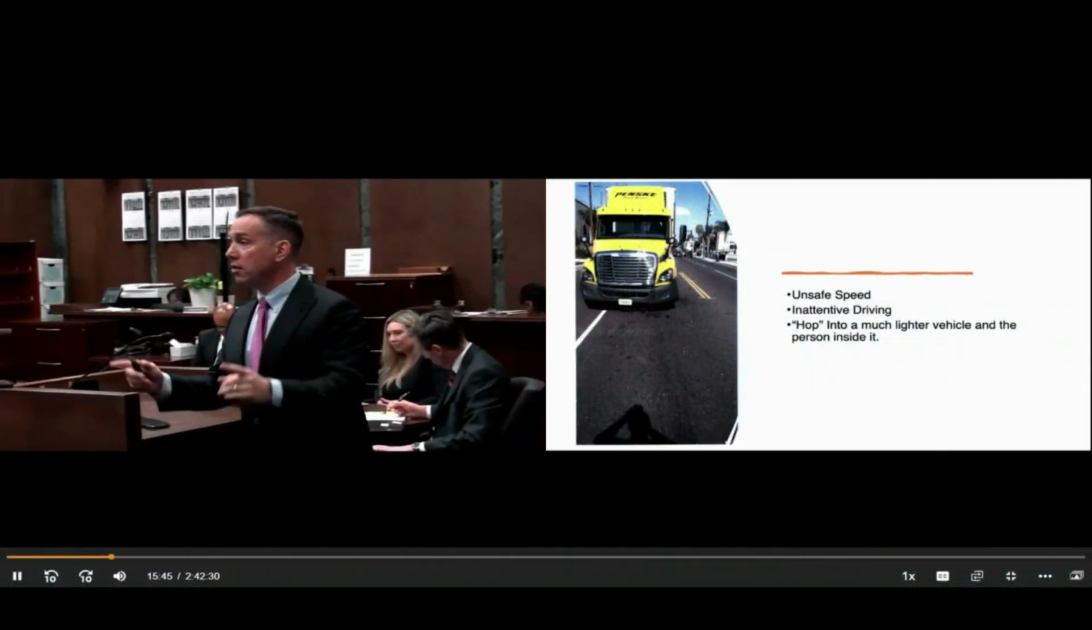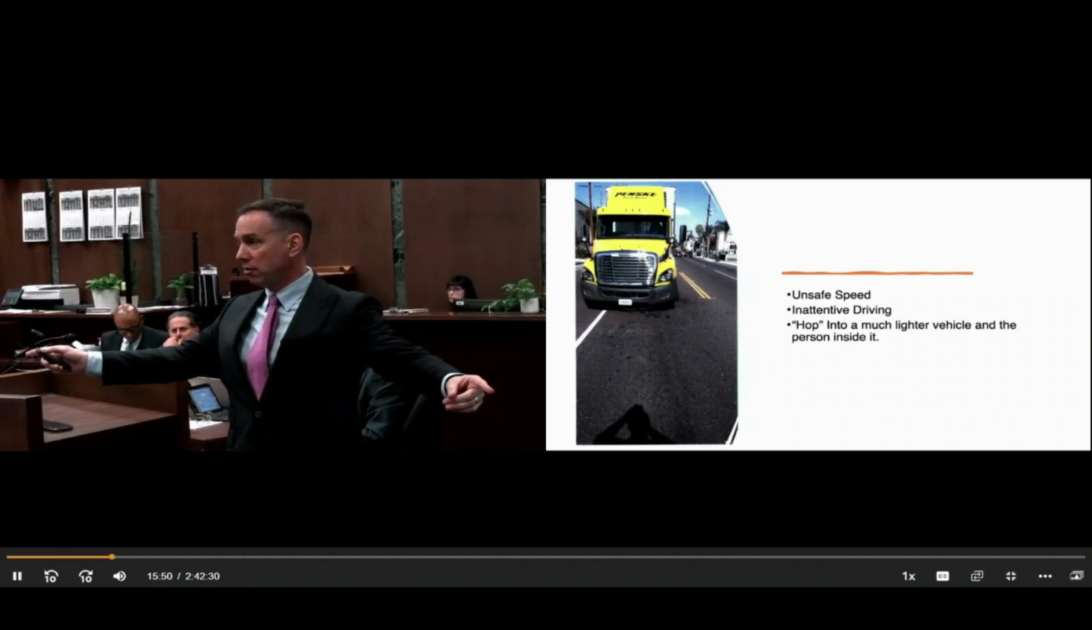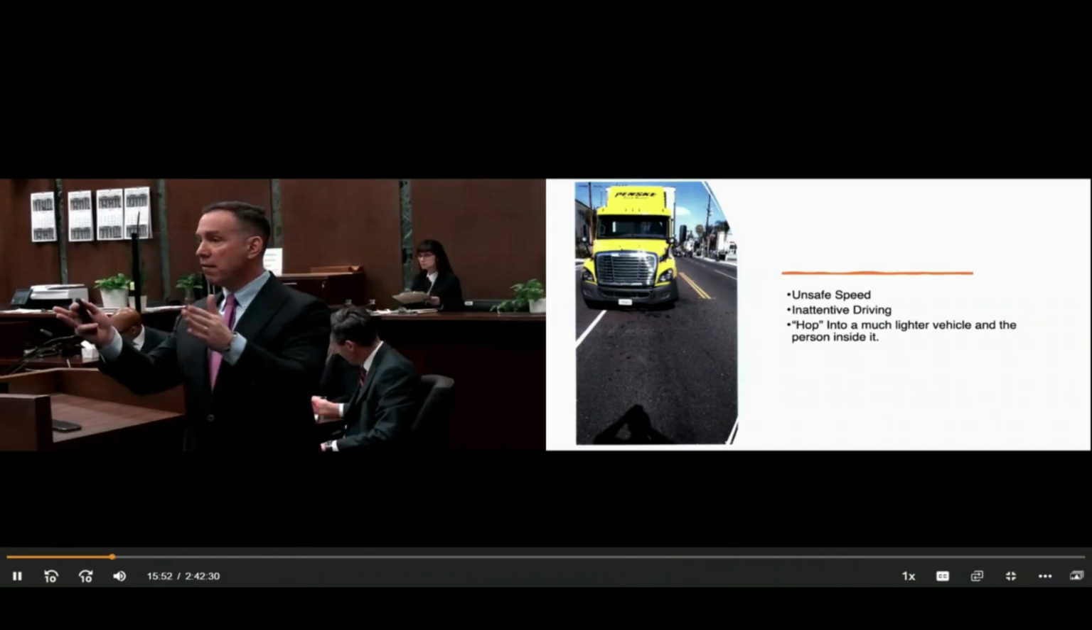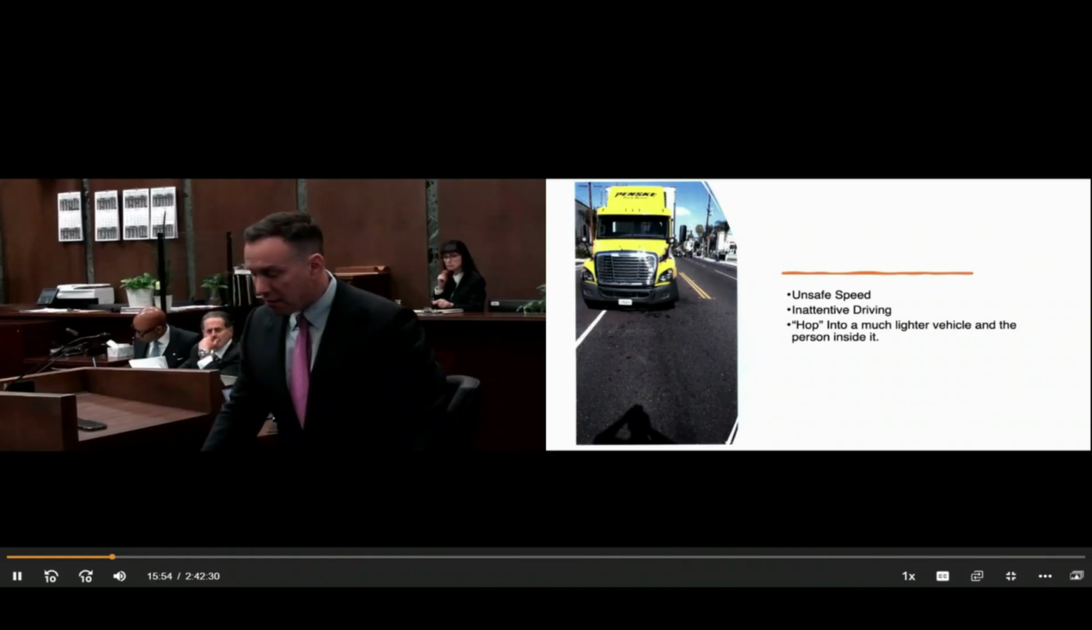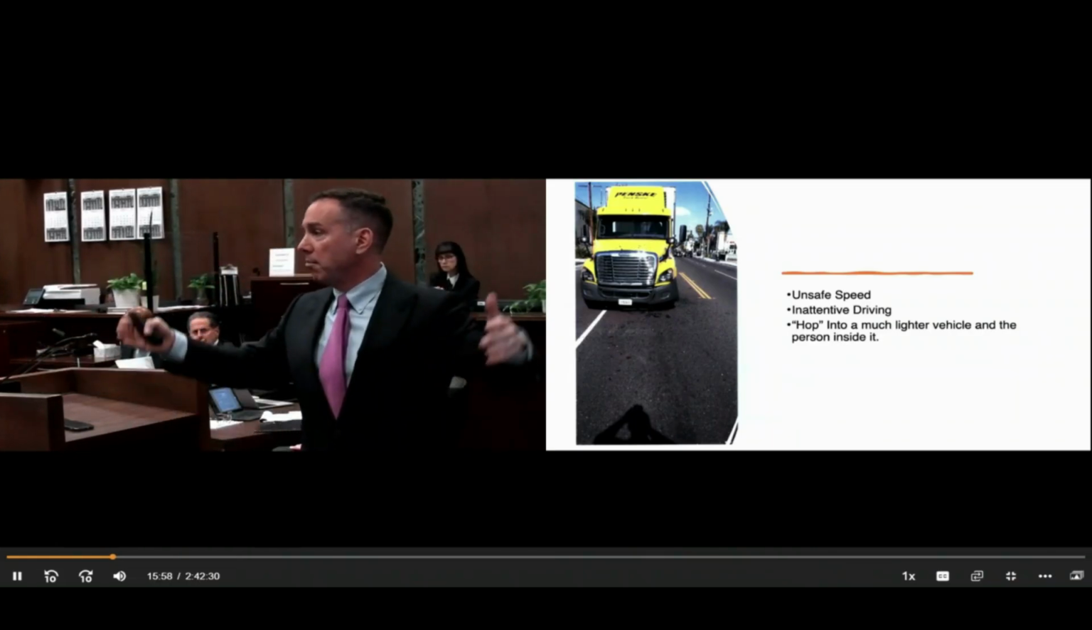and you're going to see this, you're going to see evidence of this. There's 25 feet of skid marks that is interrupted by a 5-foot non-skid bar because the entire vehicle jumped.